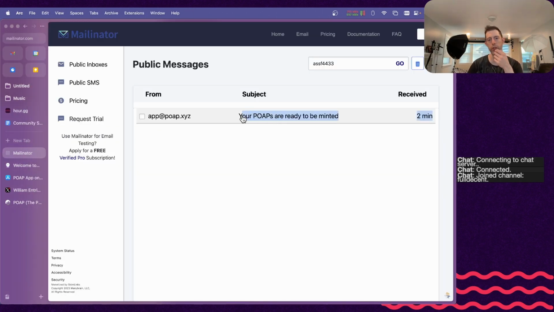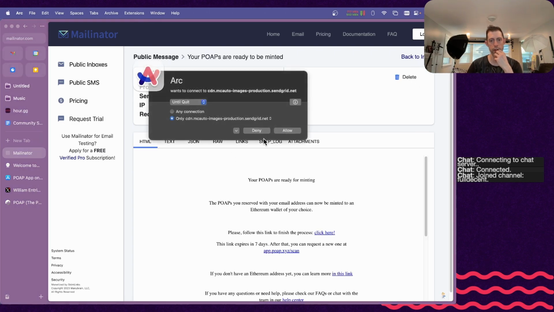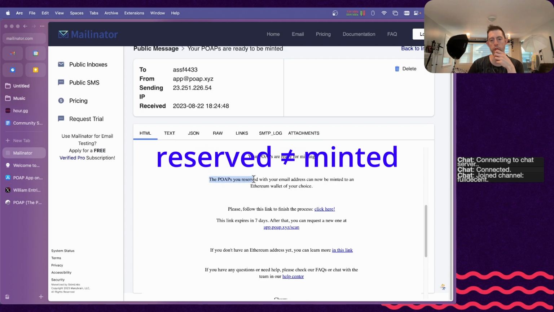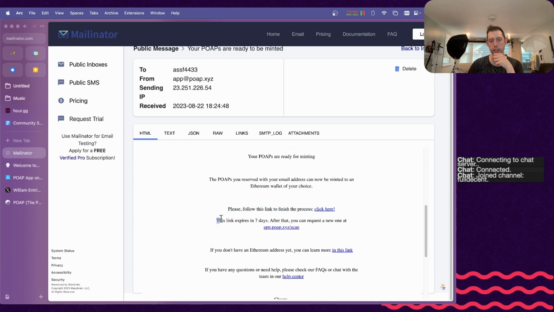Okay, so here's the upgrade. Your POAPs are ready to be minted. Click. So on the phone, it says mint, and it shows in my collection, but here it says the POAP you reserved can now be minted on an Ethereum wallet of your choice. Please follow this link. It expires in 7 days. Does my POAP expire in 7 days, or does it stay attached to the email address? I don't know.